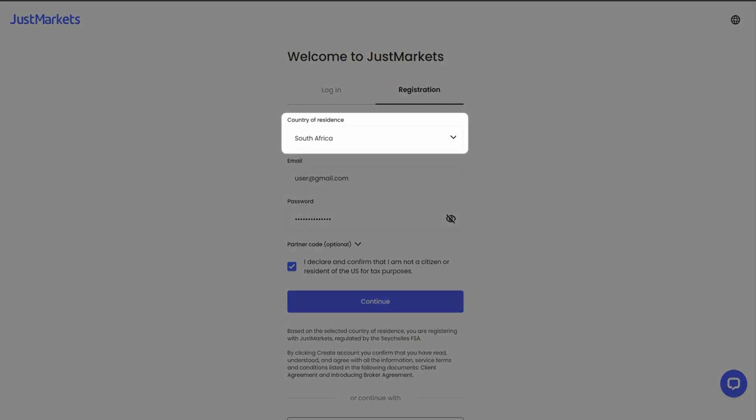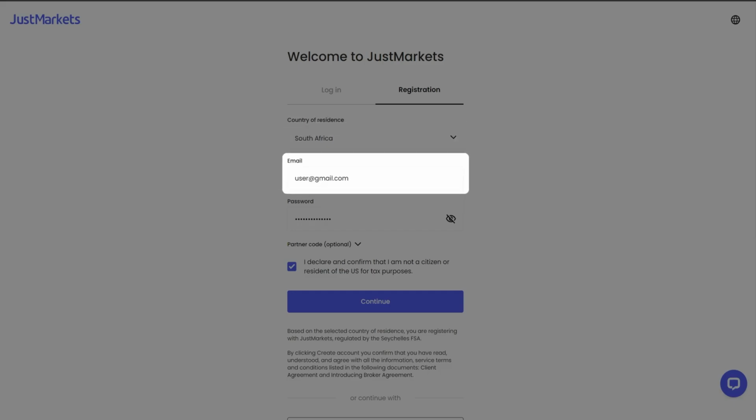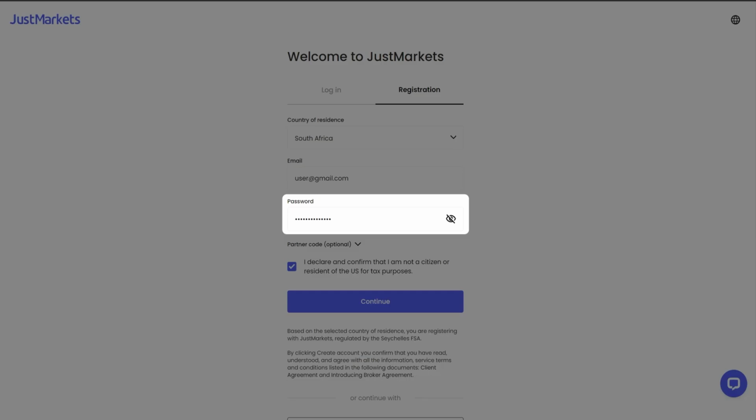Here you select your country of residence and enter the email address to register your personal area. Create a password. It must contain from 8 to 15 characters, at least one number from 0 to 9, and one or more special characters. Use both lowercase and uppercase Latin letters and more than 3 unique characters. It is important to remember all these details. You will use them when entering the personal area.